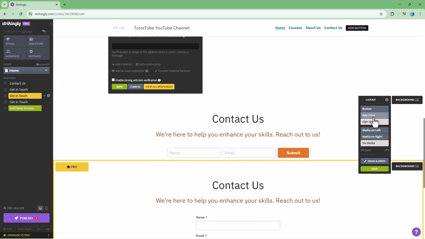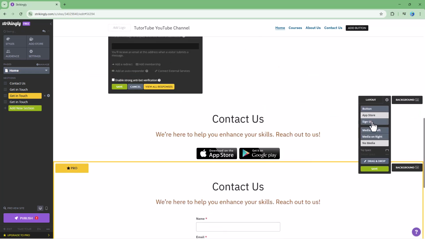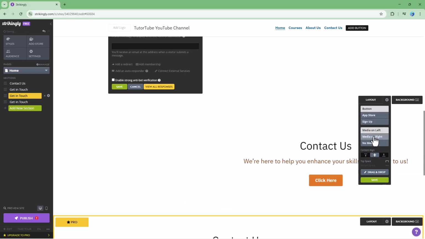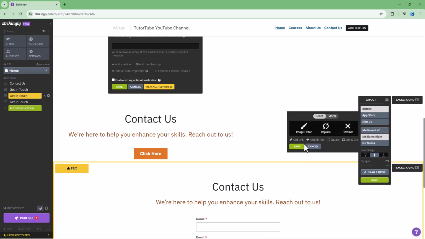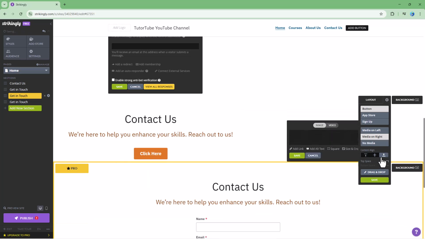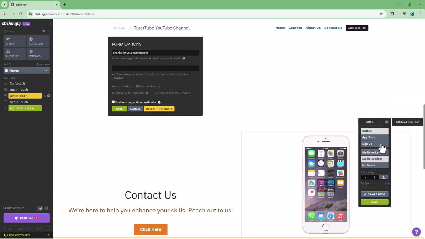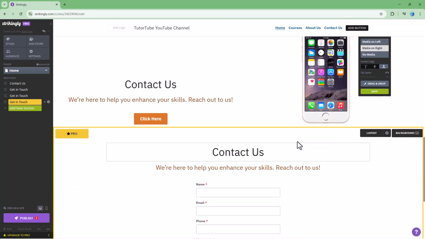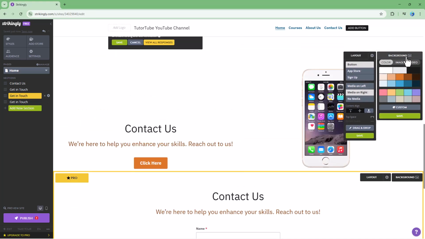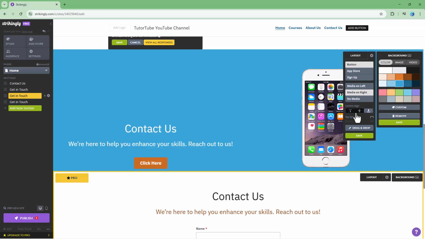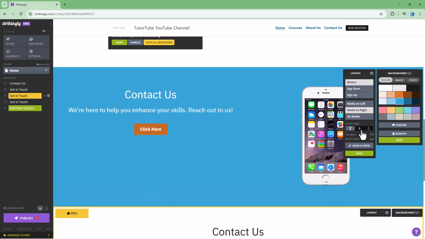You can go around over here and change the layout to, let's say, app store, sign up, and button, media on the left, media on the right, so that you can add in media just like this as well. So you can change around the content as you like, to change the layout as you want. If I go to background, you can see that there are many sorts of backgrounds that you can add in, just like this as well.